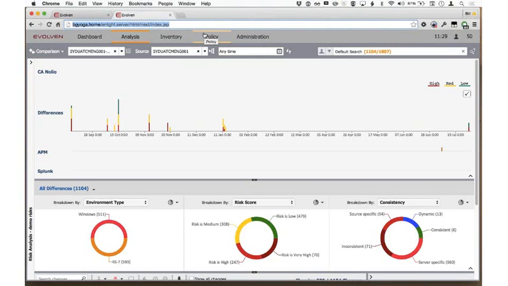Yeah, we got a question about the blended data feeds. Do we need all the blended data feeds integrated already in order to get answers out of Evolvent?